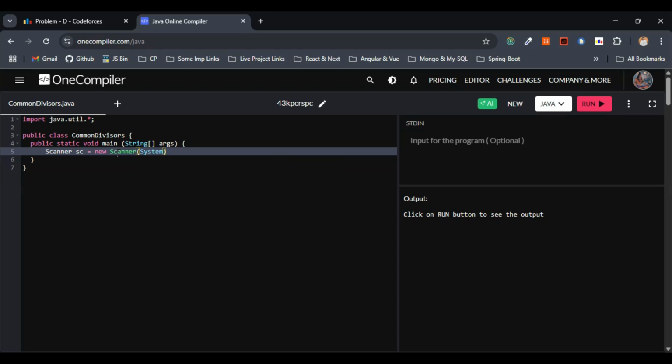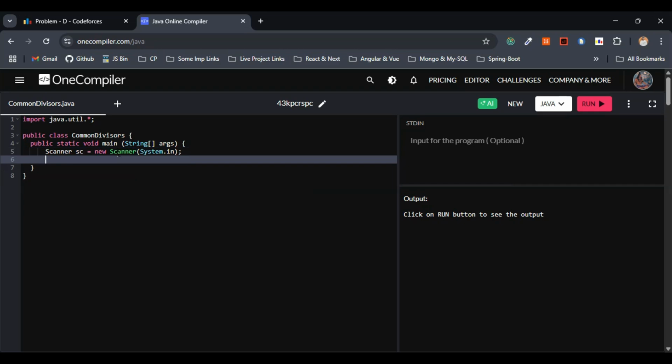Let me go with System.in. So why are we making use of the Scanner object here? We have to basically read the input. That is the reason. The next part is we have to read the first string from the input, nothing but s1, and also read the second string, s2, from the input.